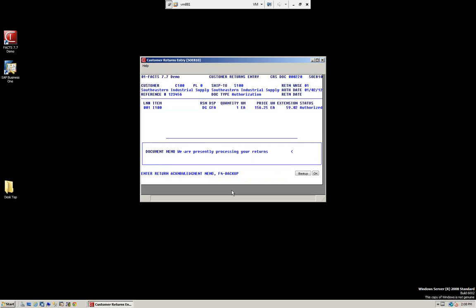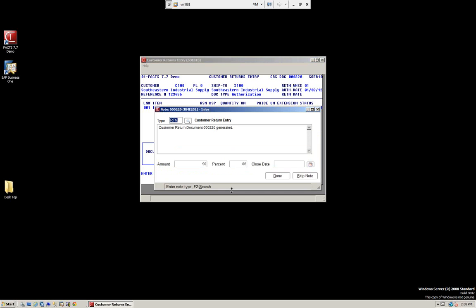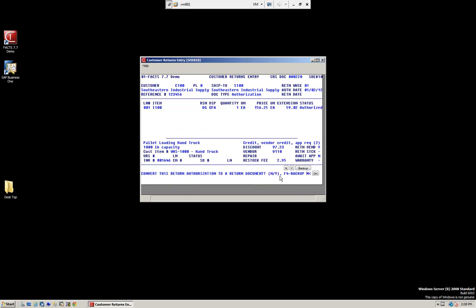And so we created here document number 000220, which is our document. Again, we can see here the customer return entry. We have a type, the customer return. You can see that we're generating it. We can actually enter some information for amounts. Just going to go ahead and say done.